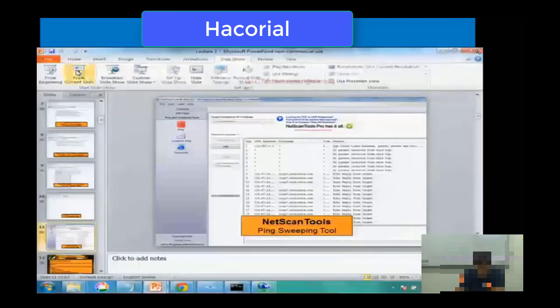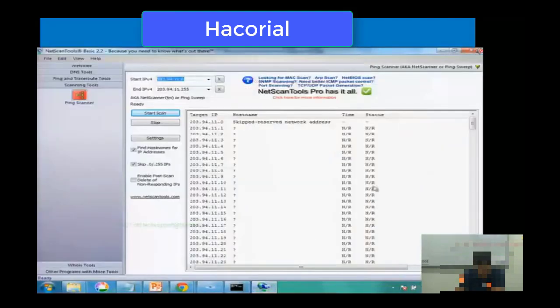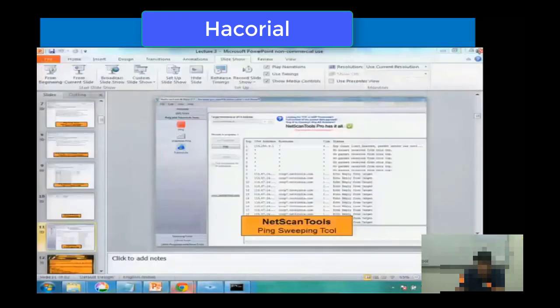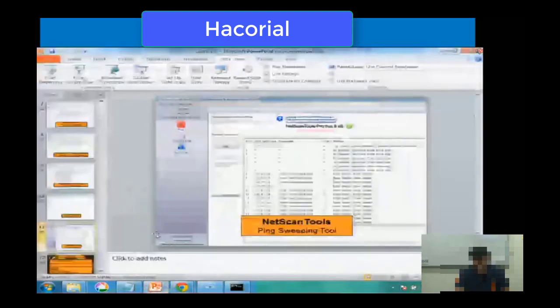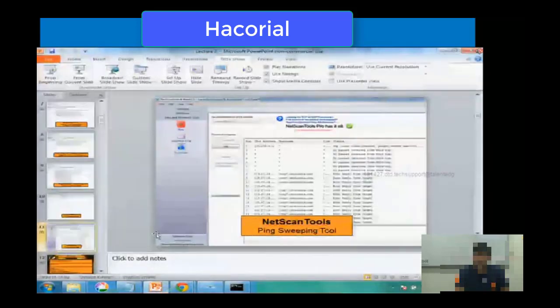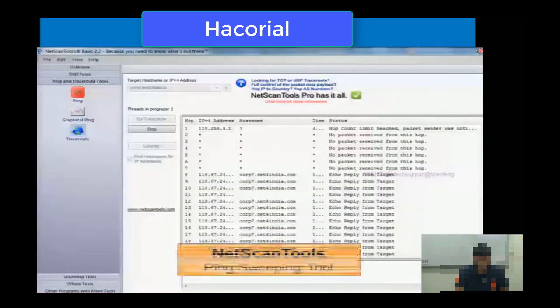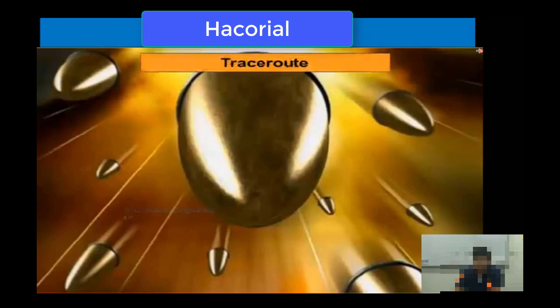Let's see if NetScan Tools has been completed. I think the scan is still going on, so we'll just skip it, but all of you get the whole idea. Performing ping sweeping is actually not very difficult at all using these ready-to-use software like ZenMap, Angry IP Scanner, or NetScan Tools. So that concludes the first information gathering tool, which is ping.